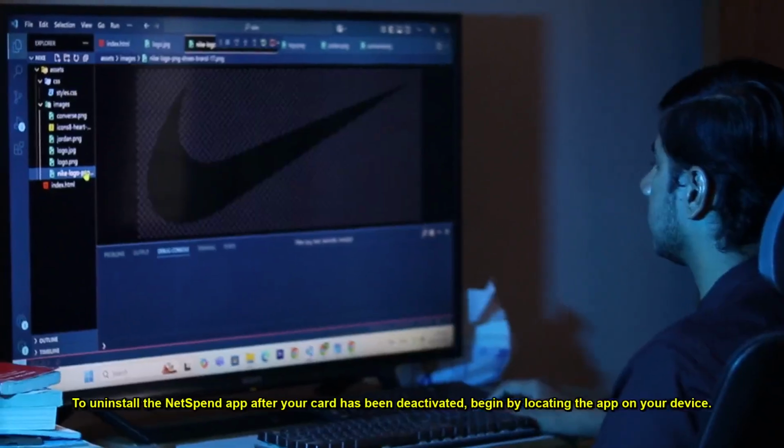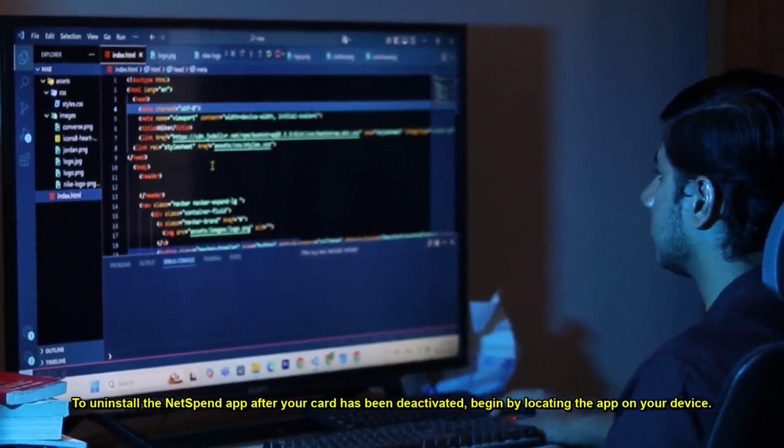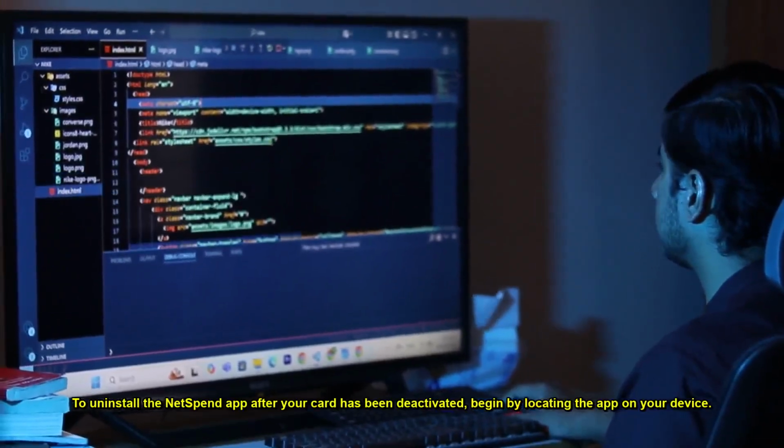Welcome to our channel. Today we will show how to uninstall the NetSpend app after card deactivation, a beginner guide, step by step and clearly. To uninstall the NetSpend app after your card has been deactivated, begin by locating the app on your device.